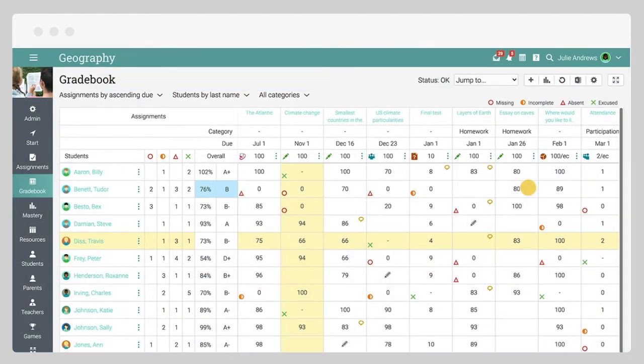The final grade is calculated by taking into consideration all the graded assignments of the student. There is an option that, if enabled, allows teachers to override the final grade. To do this, click on the cell and enter the new percentage.